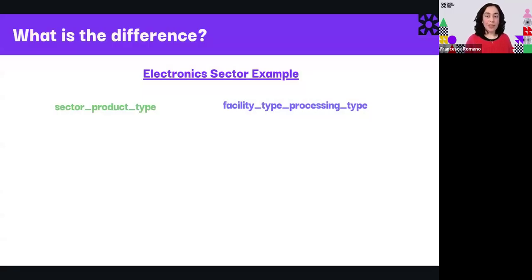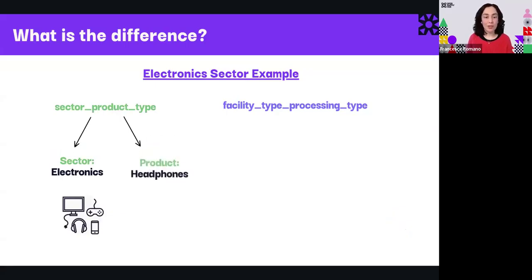So what is the difference between sector product type and facility processing type? I know these fields are often confused and can be swapped in the submissions that we receive, so I wanted to spend some time going through them. Looking at an example. This is an example from the electronics sector. So we have sector product type. The sector represents like a large grouping of companies which have a similar business activity. In our case, the sector will be electronics. The product is the specific object or part that is being produced in that location. In our example, is headphones.